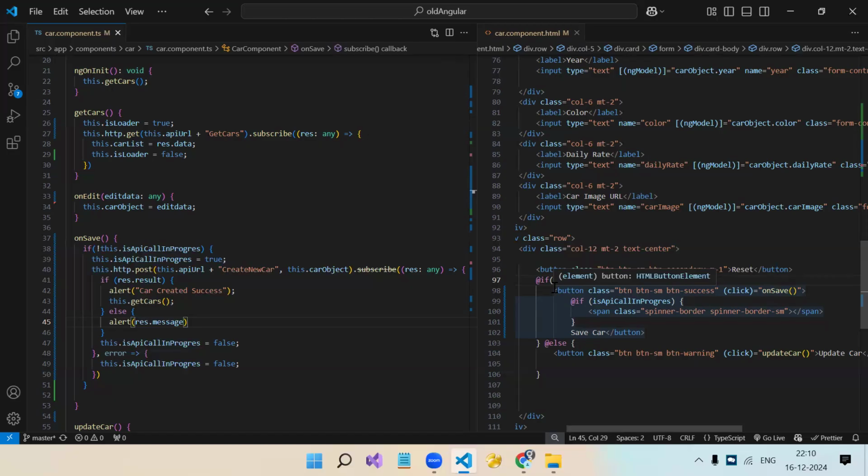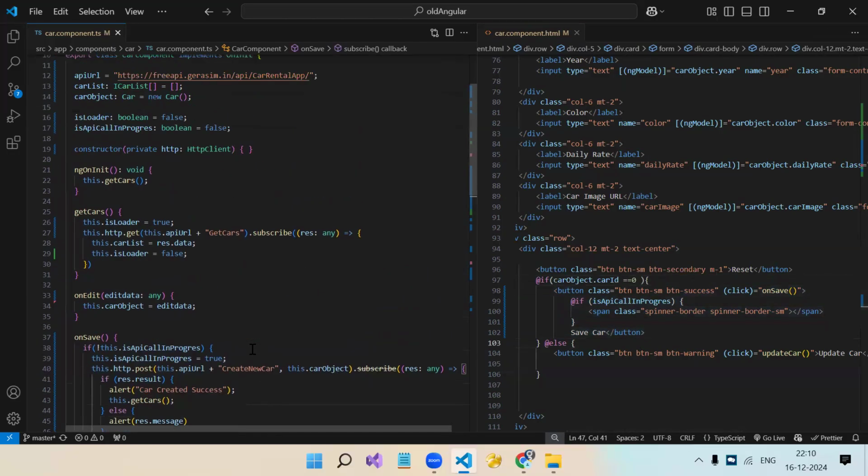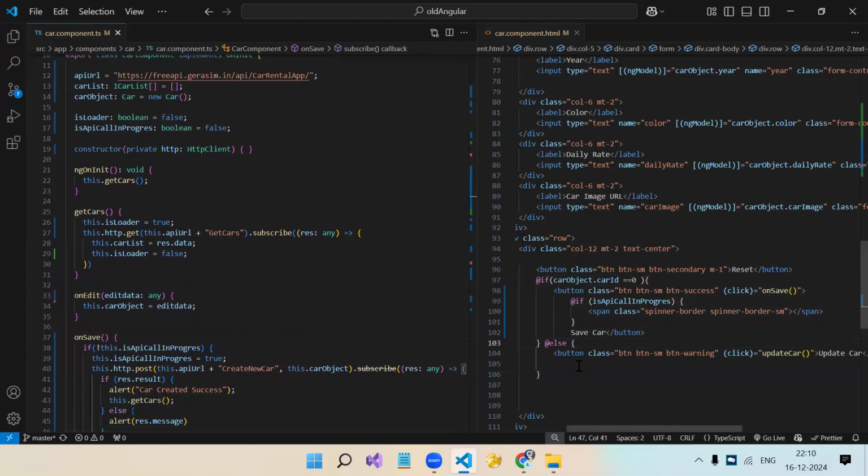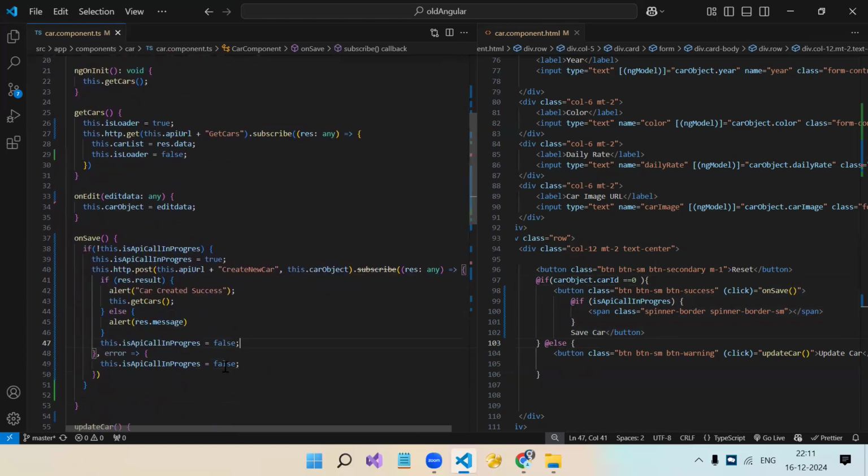Understood, everyone? So see, by simply creating a variable, you have removed the duplicate API call, and you have shown the loader also. Sir, what if sometimes the response is not coming at all? Then it goes on loading. No, see, the API call is in progress only. Somewhere it is going to break and your error block will execute. So here again, we are making it false.